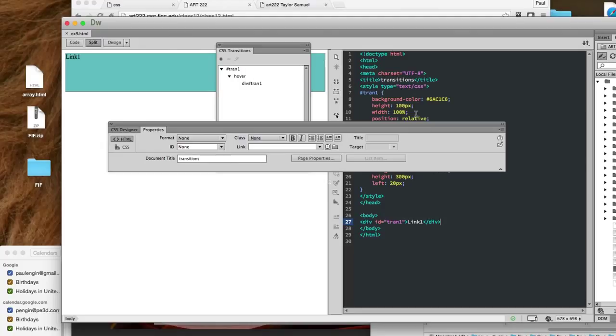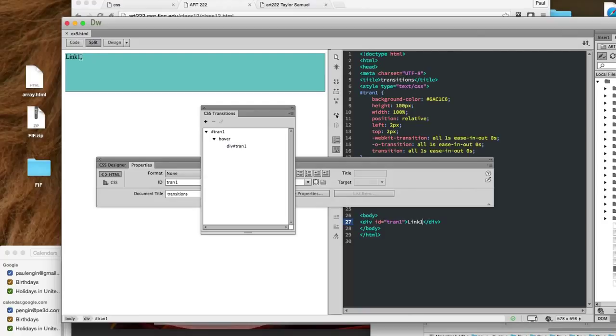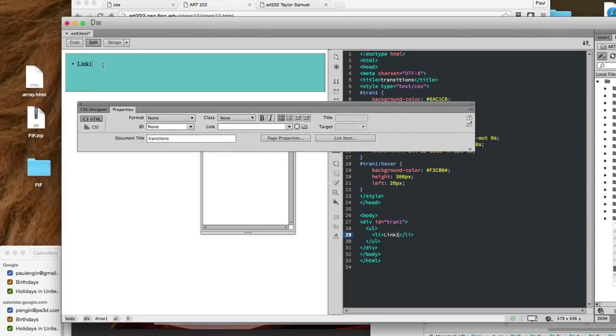So in here I did link 1, and I'm going to create a bullet list with my link 1, and I'll hit return and call this link 2. Link 3, link 4, link 5, link 6.